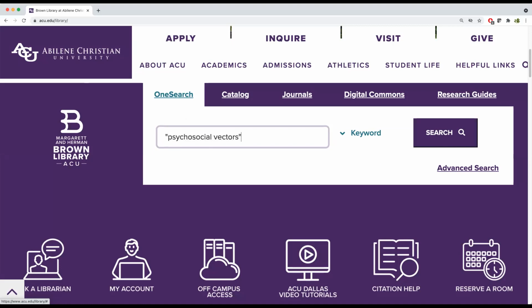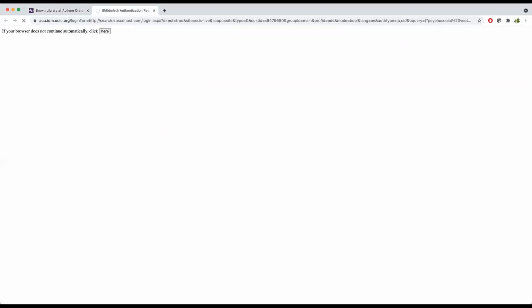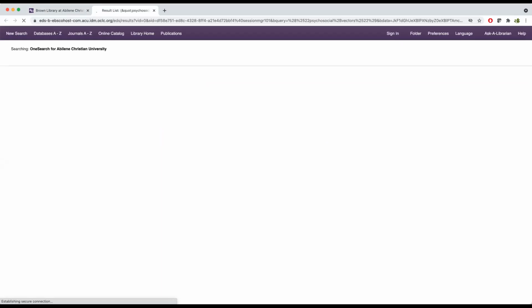Now, the reason I'm putting this in quotation marks is because I want it to be searching for the specific 2-word term, not psychosocial separate from vectors. I want that combined thing. Now, if I go ahead and do this, it'll check to make sure that I have access to the ACU library and everything. And then it will spit out some results. And let's see what's going on.